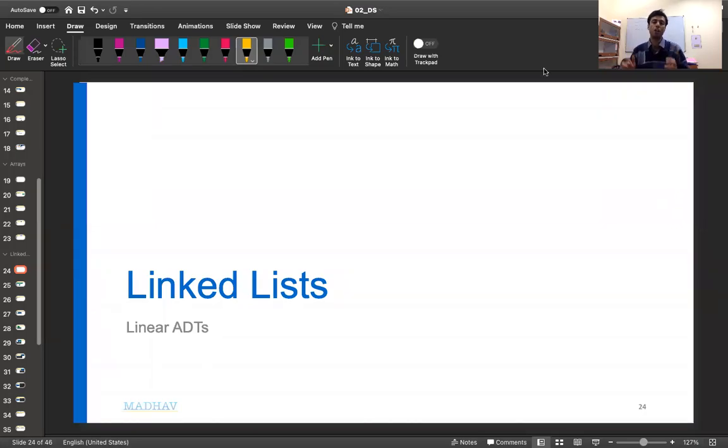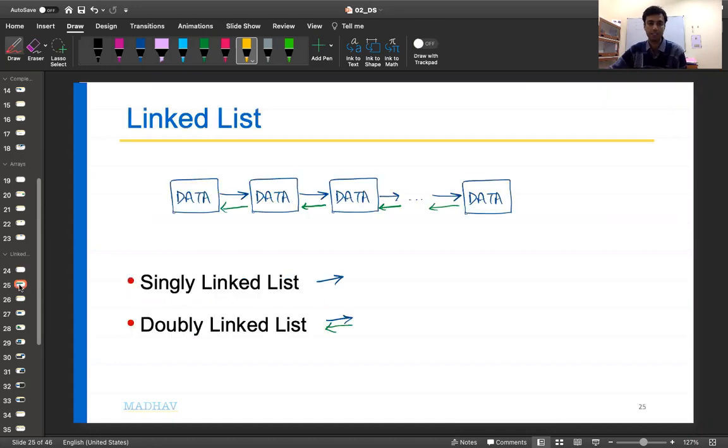Okay, so now we are going to discuss another data type, which is called a linked list. What is a linked list? A linked list is also another linear ADT, abstract data type. This is how the linked list looks like. You have data which is linked together. It's like a chain, and it could be a singly linked list or a doubly linked list.